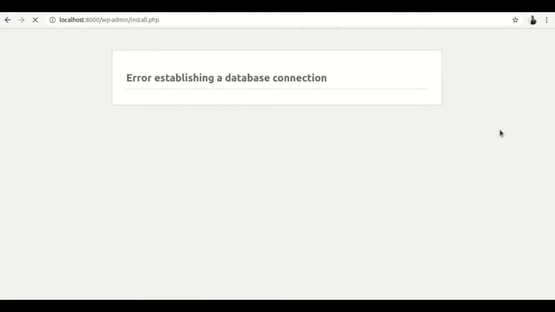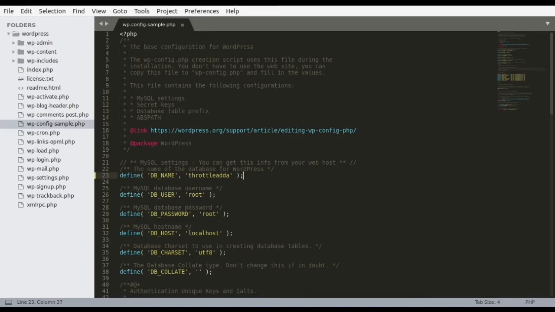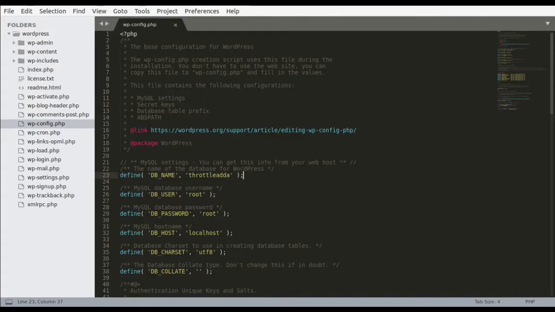So now when we type this URL in the browser, we see the error establishing a database connection. Now, why is this error occurring on our browser? Don't worry about that. We will quickly go ahead and solve this. This is the wp-config.php file. We have mentioned that the DB name should be throttleadda. The error on the screen says that it's not able to find the DB connection because there is no database created of this name in the database.